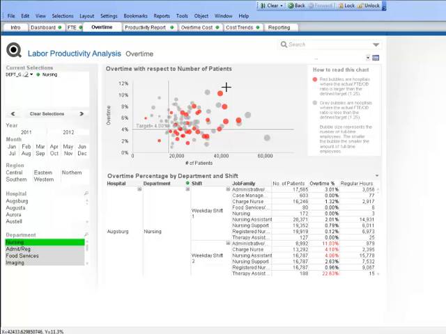One hospital has drawn my attention. The hospital has an overtime rate above our target of 4%, and the red bubble indicates that the nursing department's full-time employees per occupied bed is above the target of 1.25. I want to take a closer look at this hospital, so I click on it.